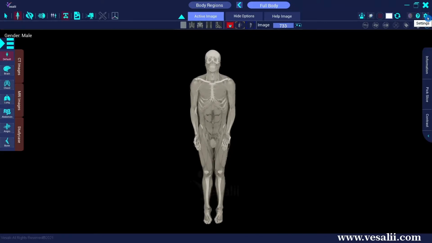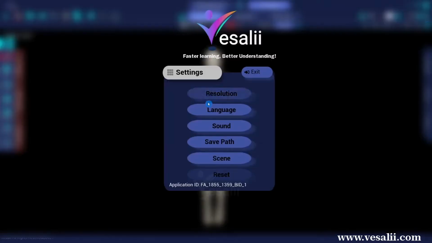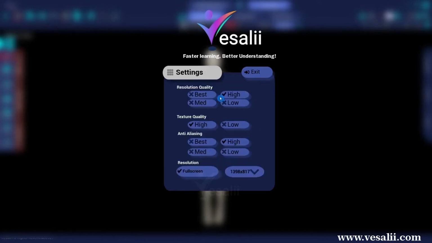The Settings menu allows users to control resolution settings, language, sound settings, the save path for screenshots and recordings, and scene color. From the Resolution button, we can change the resolution quality by choosing Best, High, Medium, or Low based on the device's specifications. We can also switch texture quality between High or Low and control anti-aliasing options from this tab. Also, through the Resolution tab, we can choose between running the application in full screen or windowed mode.